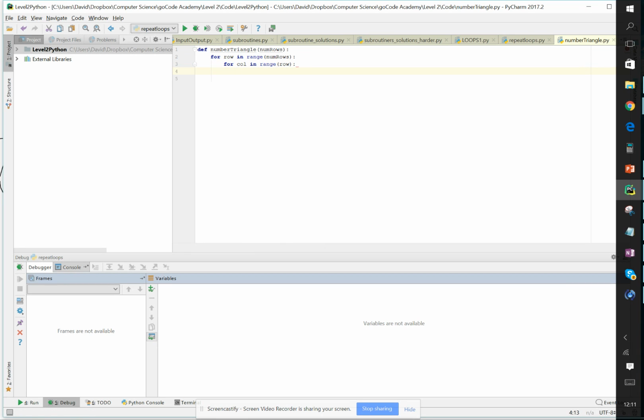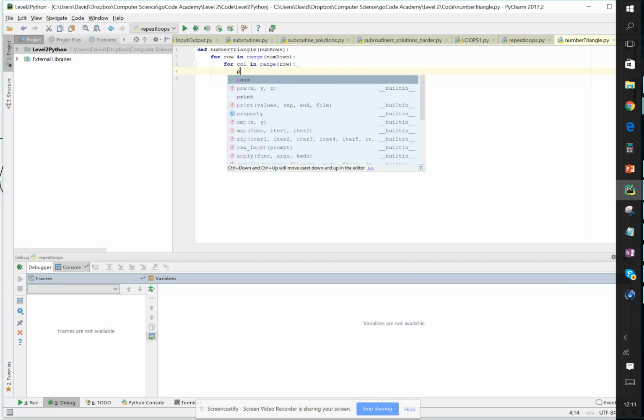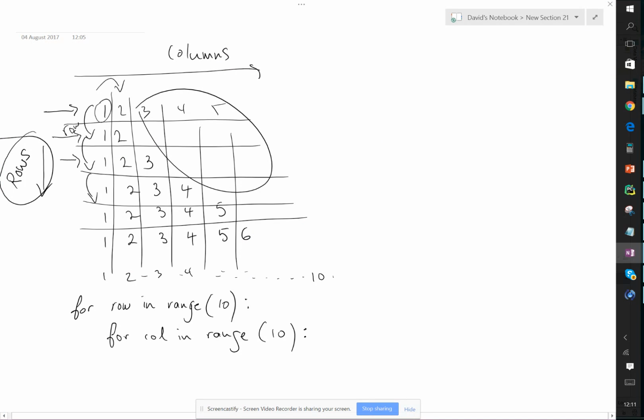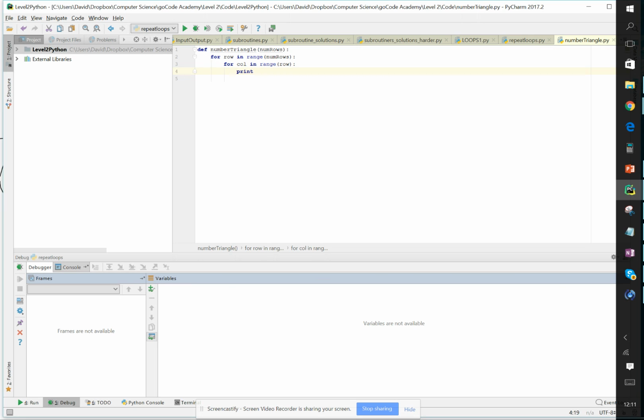And then what are we going to do for each one? We're going to print the column number. So for the first row, we're going to print column, column, column like this. So we're going to print the column. Now, since the column starts at 0 and these numbers start at 1, we're going to print column plus 1. So if the column is 0, we're going to print a 1. If the column is 2, we're going to print a 3, etc. Okay, so we're going to do that.